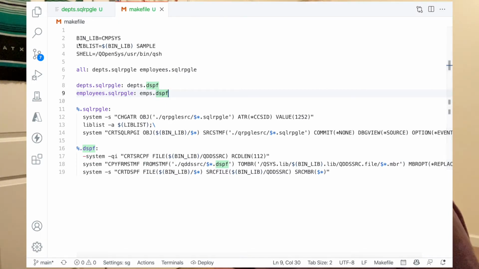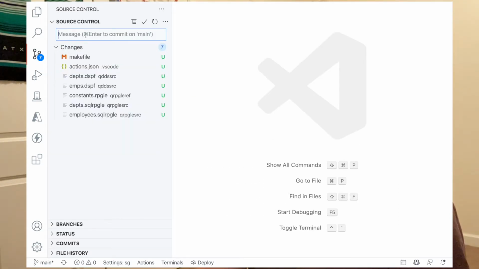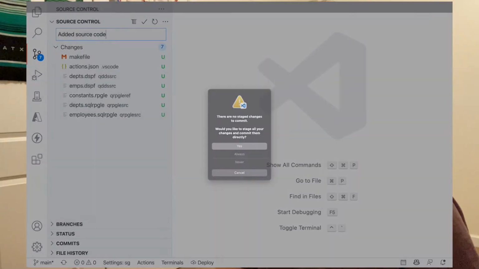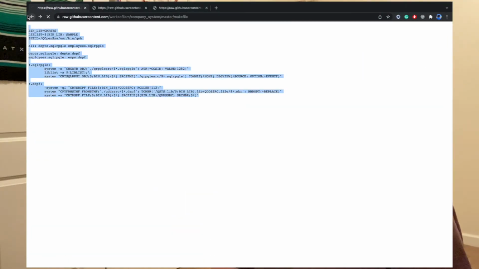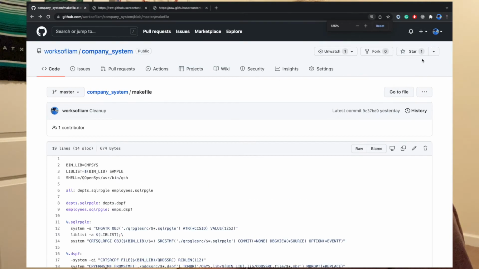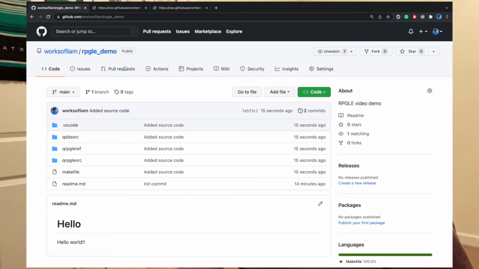Doesn't do very much. Now, before I do anything further, I am going to make one more commit. I'm just going to say added source code. Of course, I didn't stage anything, and I'm going to push that up there. So then if we go back to GitHub and take a look at my repositories, you can see here that RPGLE demo, the repository that we created at the beginning of the video, now has all of the content in it, 15 seconds ago.